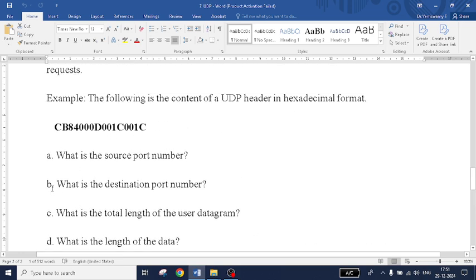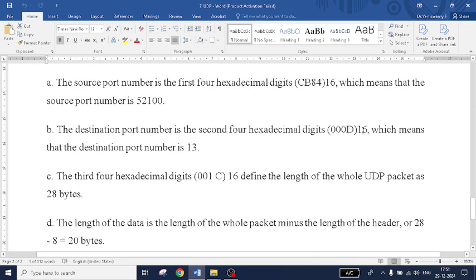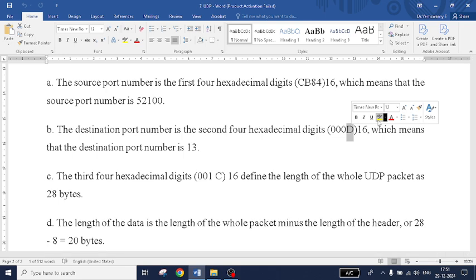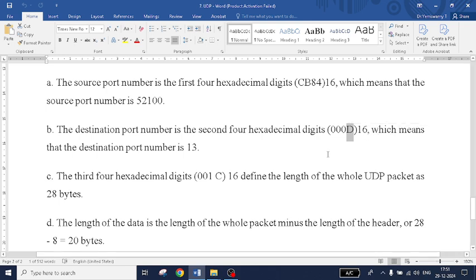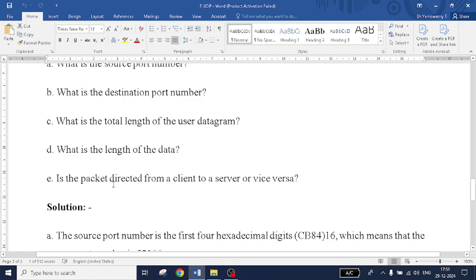Similarly, the second question is, what is the destination port number? So this one, 000D. Again, you can do the same thing, 000D to the base 16, nothing but D into 16 power 0 plus 0 into the higher powers, which gives 0 only. Just calculate D into 16 power 0. 16 power 0 is nothing but 1. D is nothing but 13. 13 into 1, so you will get the destination port number is 13.